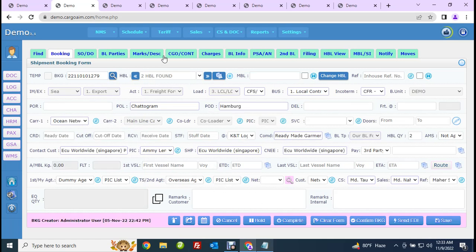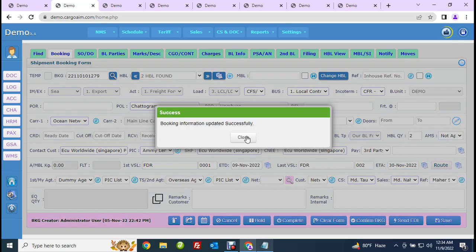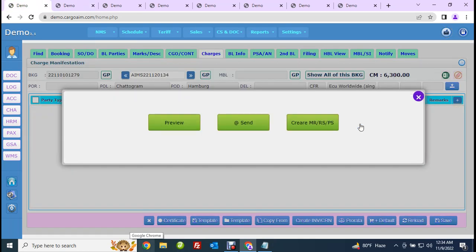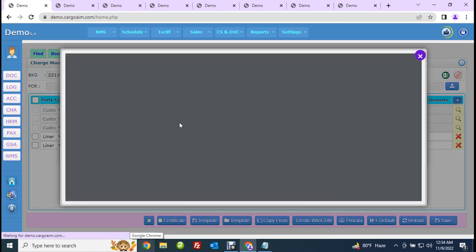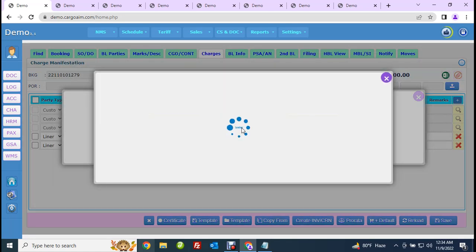What we do, this is FDR 001, we are just inputting something, FDR voyage 001, ATD for example today, last vessel FDR 02, something else. Then we can save. At the same time we can copy to all house bills of this booking, so that we don't get stuck in the next house bill or next invoice. Okay, then we can process. It has processed. Now we can preview it here, the amount and everything, or you can directly send to the customer.